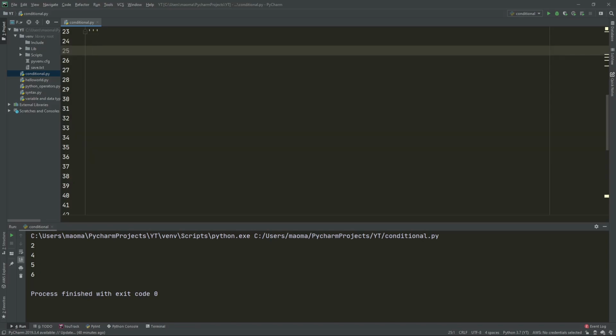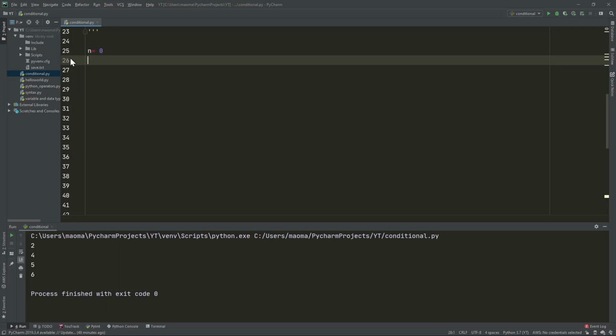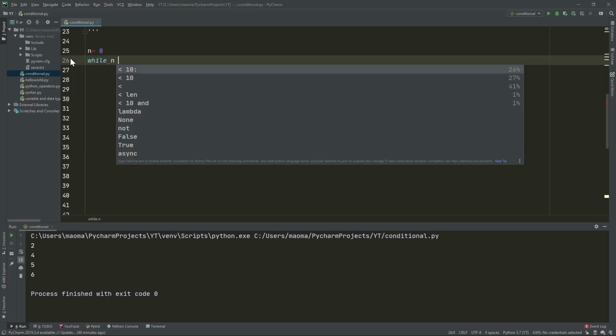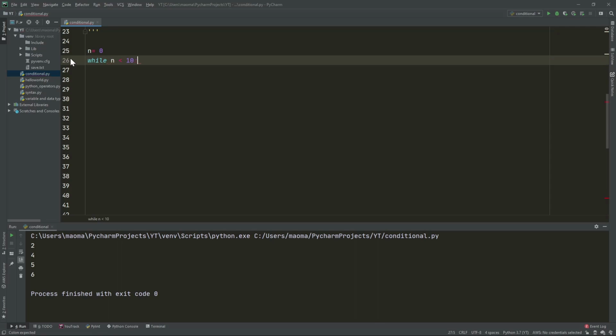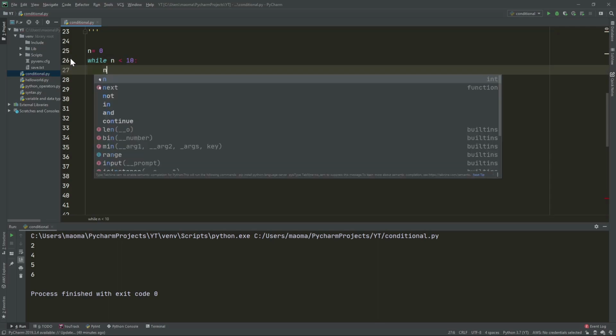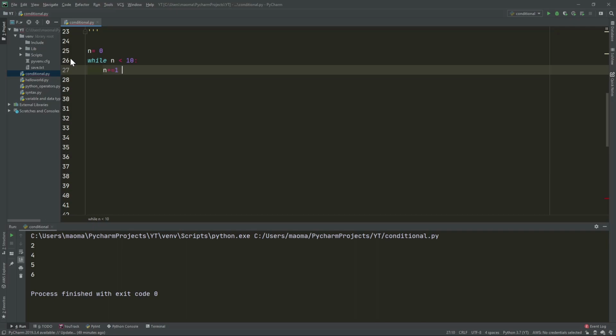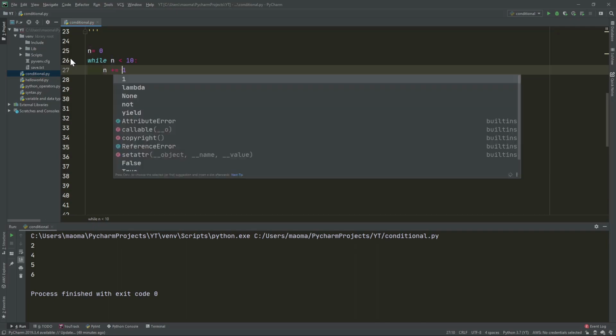So earlier we talked about conditionals, such as if, else if, or else. So we can also use these in a loop to do certain things. For example, n is equal to 0. While n is less than 10, we want to have n plus equals 1, which means that n will keep increasing.